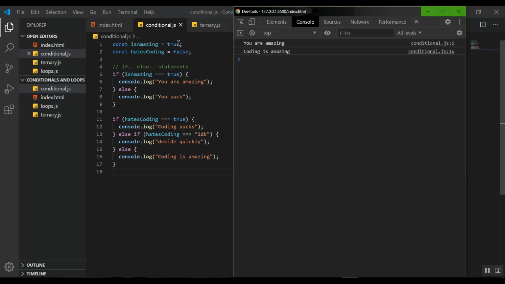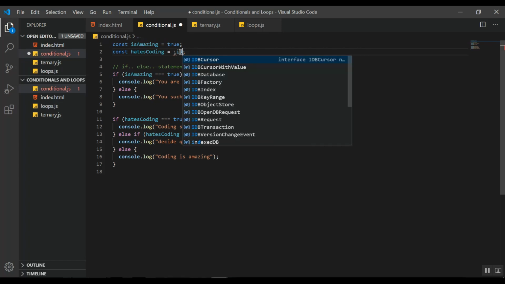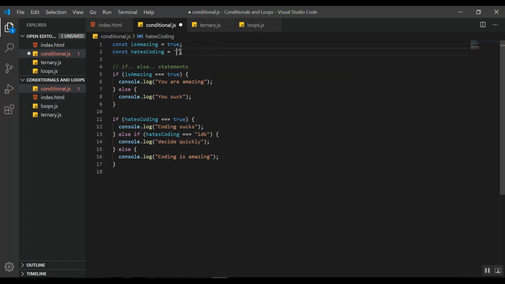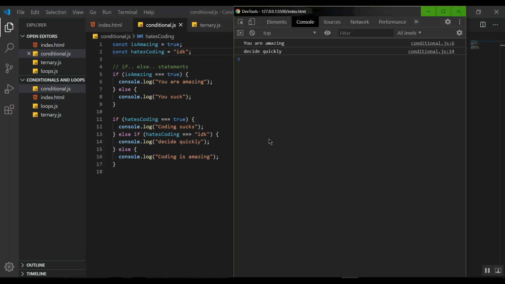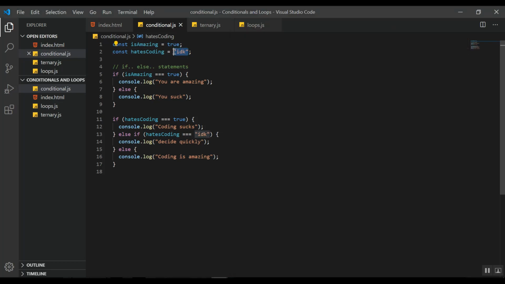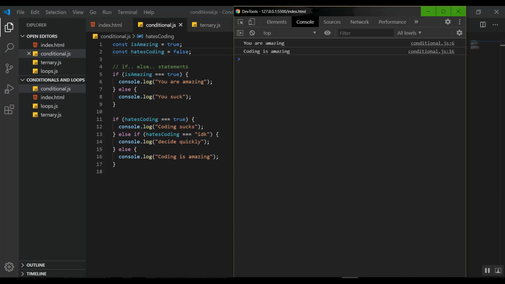That is right, not true. So this is false, so it outputs coding is amazing. We put IDK, most of you probably know what that is. For those of you who don't know, it's I don't know. So it outputs decide quickly. And if we put true, you guessed it, it's just coding sucks. But that's really not true. You would agree with me.